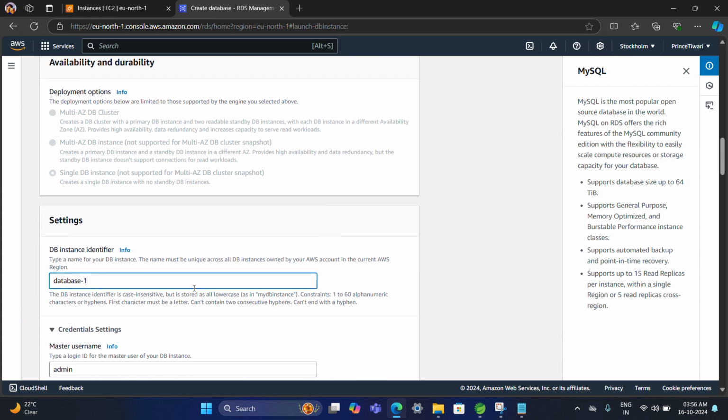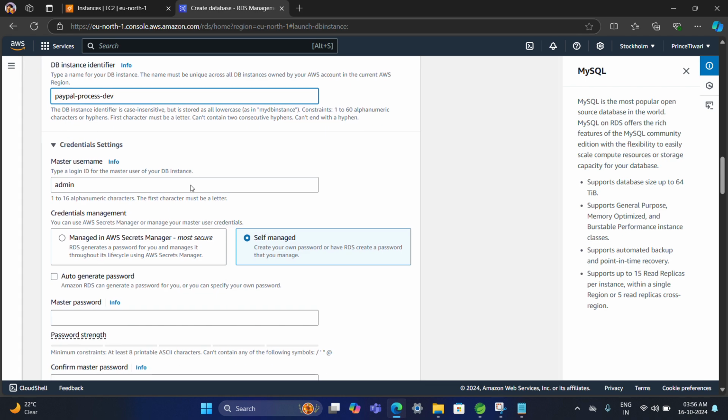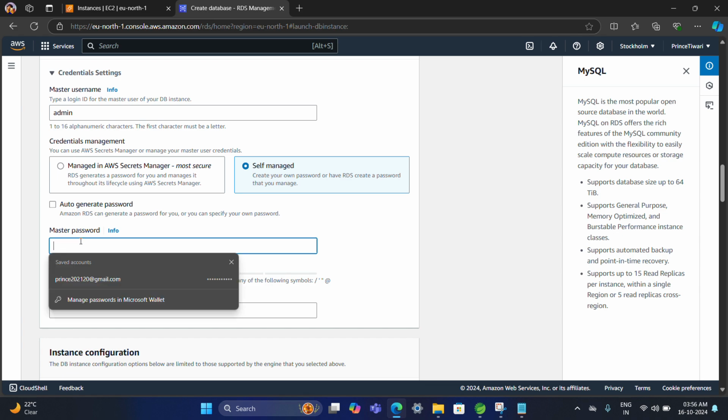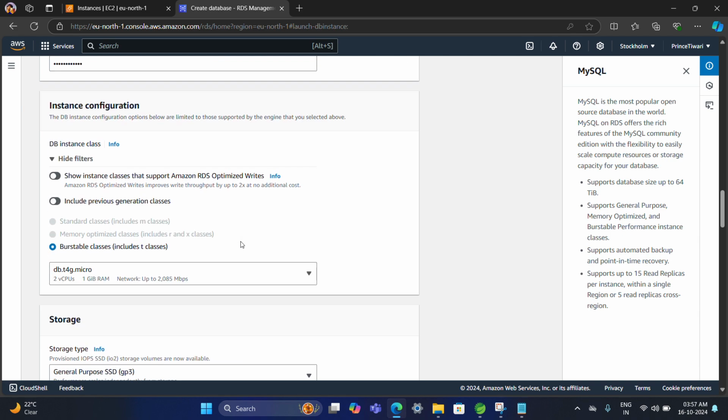It is a dev environment, so let me name it PayPal dev, PayPal process. It is good. The name of the instance is created now. Admin. Let me make the password, a simple password. After that, I am going to delete the instance, so it is not going to generate any bill.